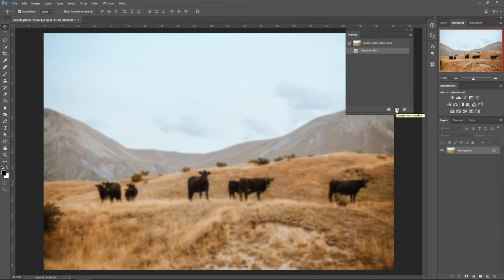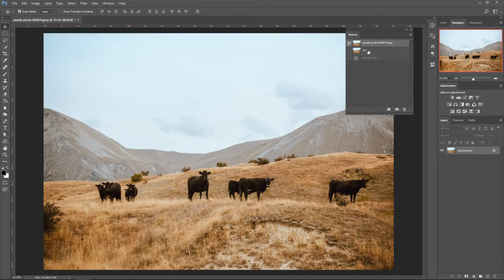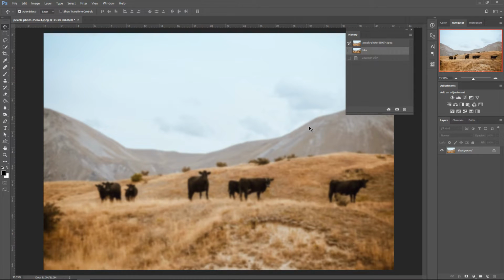And what we're basically doing is we are taking a screenshot of the effect which we applied. So if you double left click on this and rename it to blur, you will now have the original image with the image which has a filter.